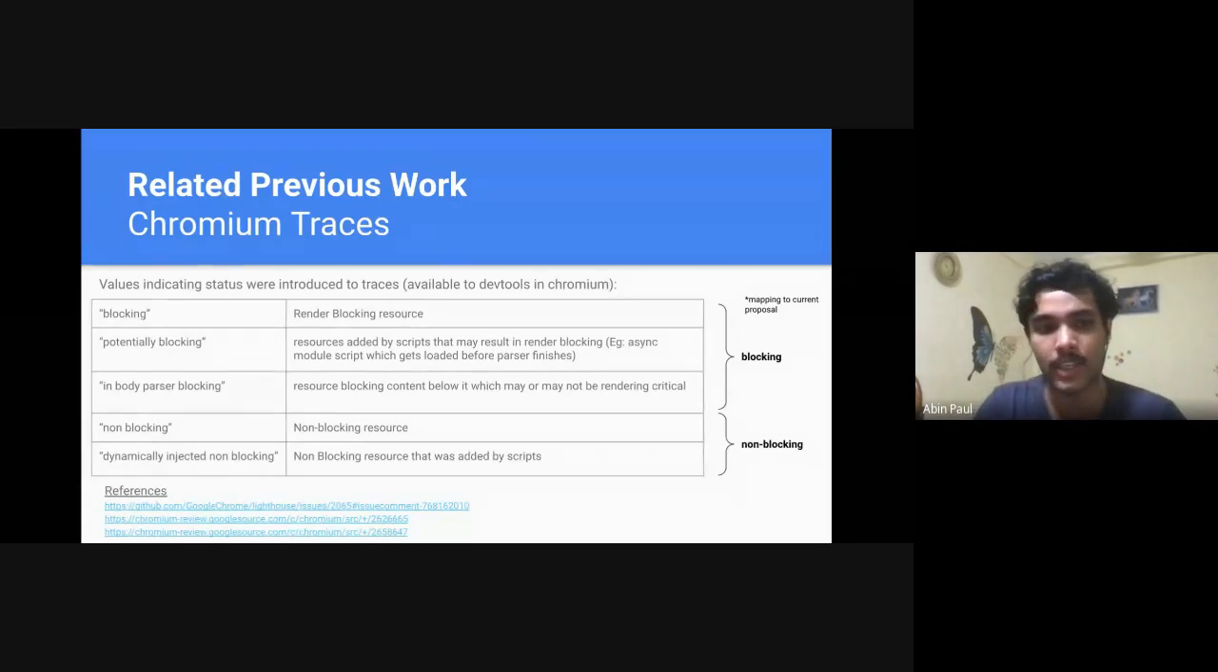In one case, you could look at dynamically injected non-blocking. That would provide more information: along with the fact that it's non-blocking, it would also say that it was added by scripts. Or in the case of in-body parser blocking, along with the information that it's blocking, it would say that it's really blocking the content below it. So that extra information is also passed as part of this render blocking status. But in the current proposal, the first three values map to a blocking value, and the last two values would map to a non-blocking value.